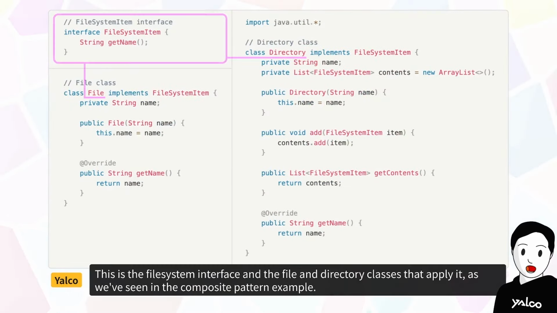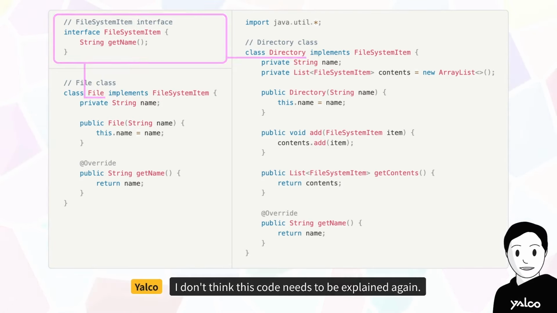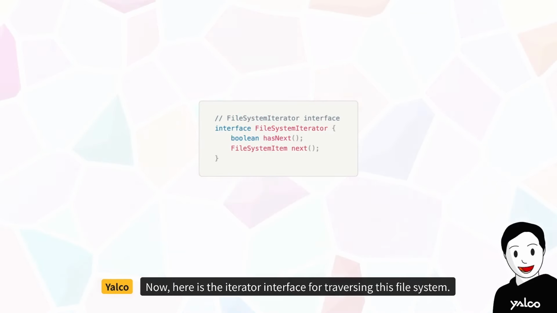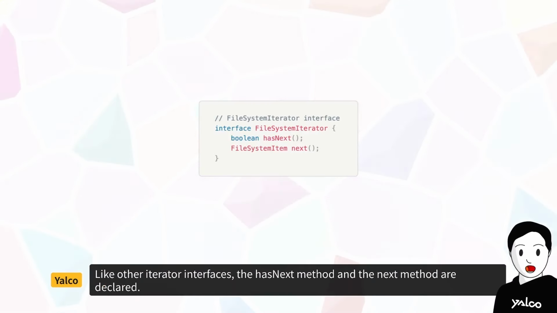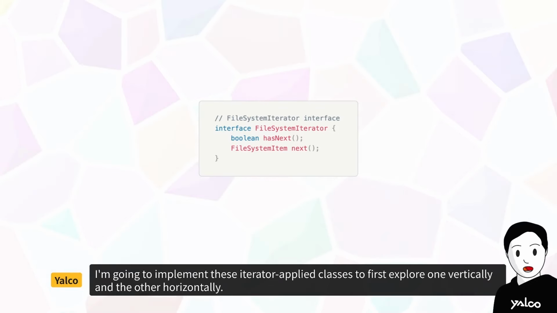This is the file system interface and the file and directory classes that apply it. As we've seen in the composite pattern example, I don't think this code needs to be explained again. Now here's the iterator interface for traversing this file system. Like other iterator interfaces, the hasNext method and the next method are declared. I'm going to implement these iterator applied classes to first explore one vertically and the other horizontally.